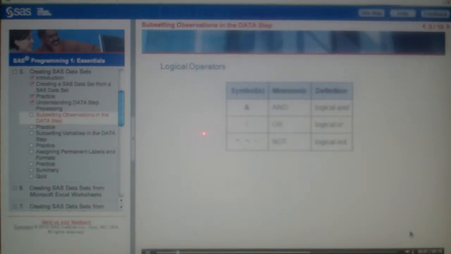Logical operators combine or modify expressions. You can use either the symbol or the mnemonic in your code. Here, you can see the logical operators that are available and several examples of where statements that use these operators.